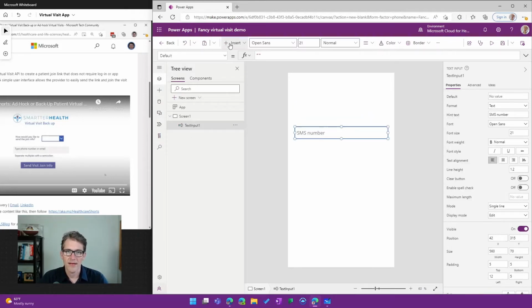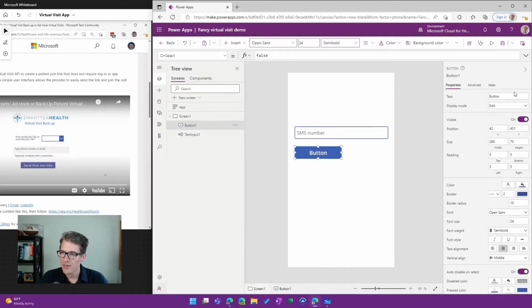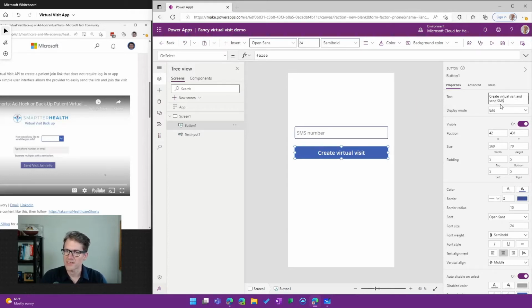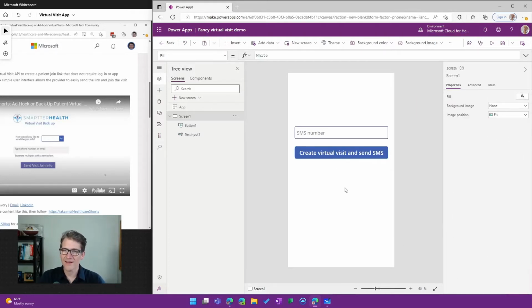And we'll add a nice fancy button here. And this is going to be to create virtual visit and send SMS. Be a little wordy here.